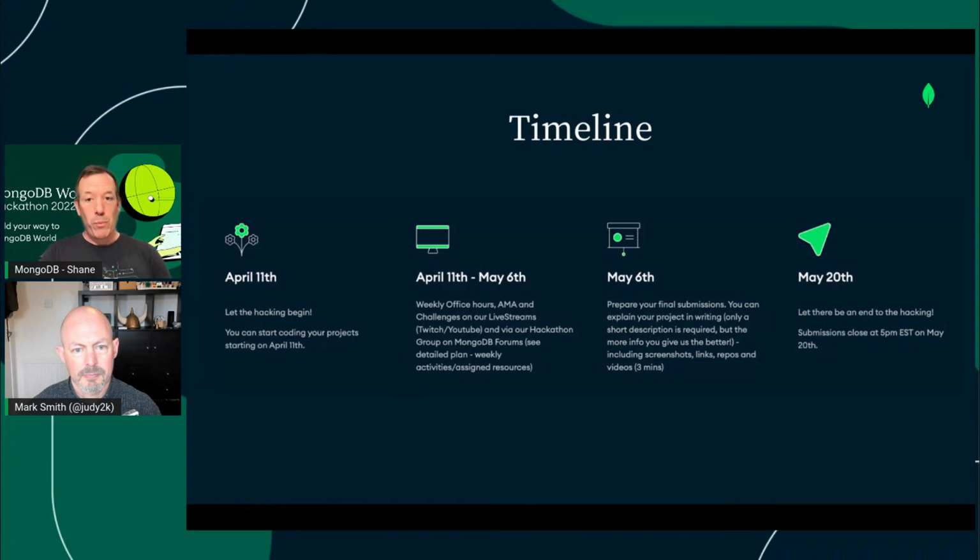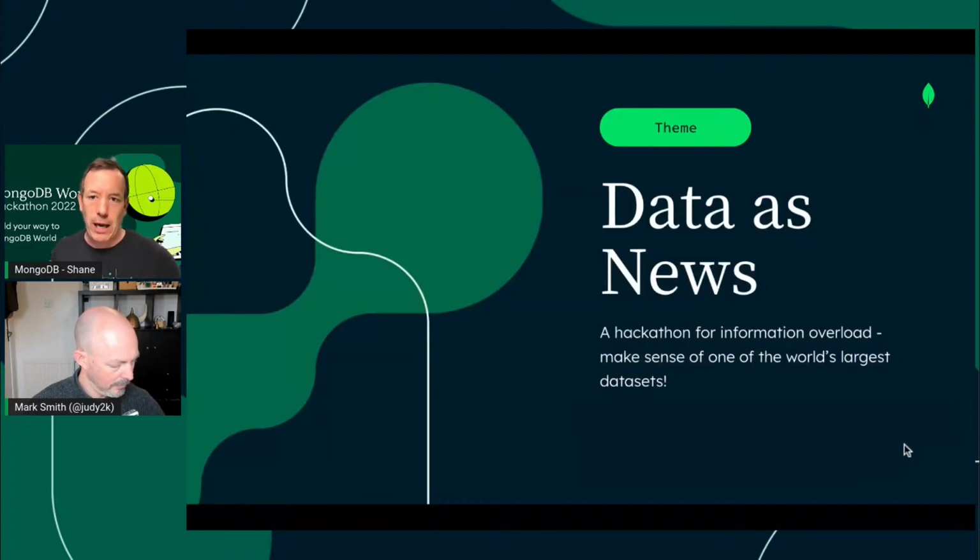So just going back to the timeline, we started this April 11th, so we're in week 4 at the moment. Right now, we're heading towards essentially helping people build, doing all of these live streams to orientate you as much as possible about the GDELT data set and also MongoDB. And from next week onwards, we're going to be helping people around submissions as well too. But you have plenty of time. May 20th, still a good bit away, to build a project using MongoDB, using the GDELT data set, and submit it as an entry for the hackathon.